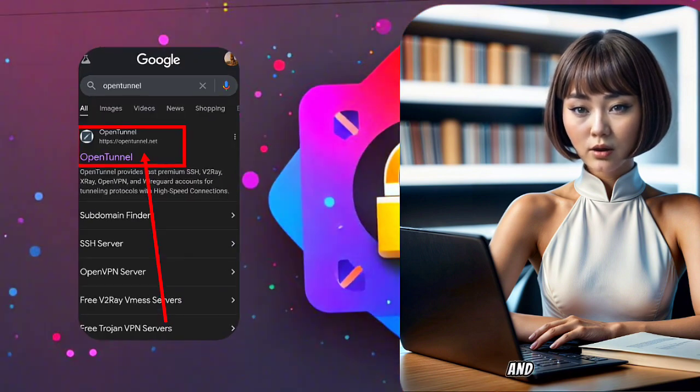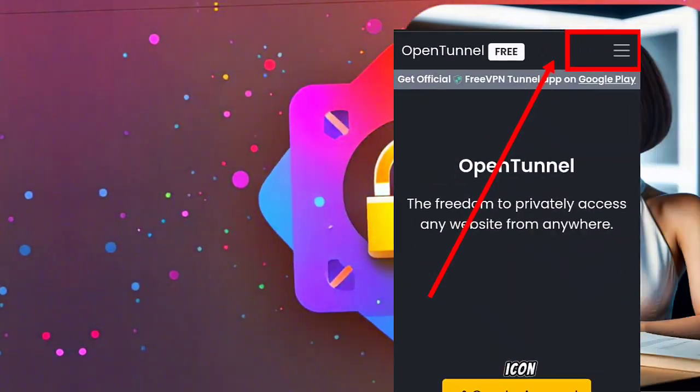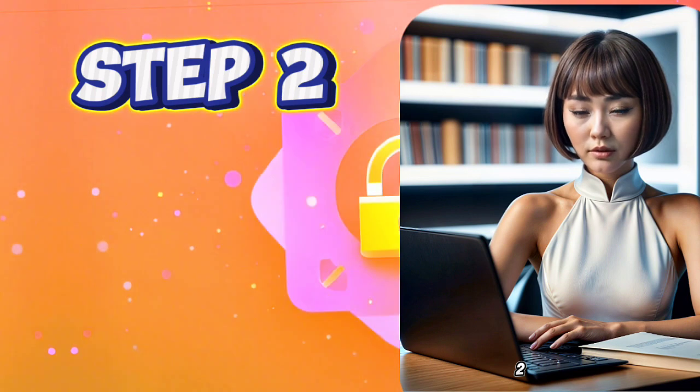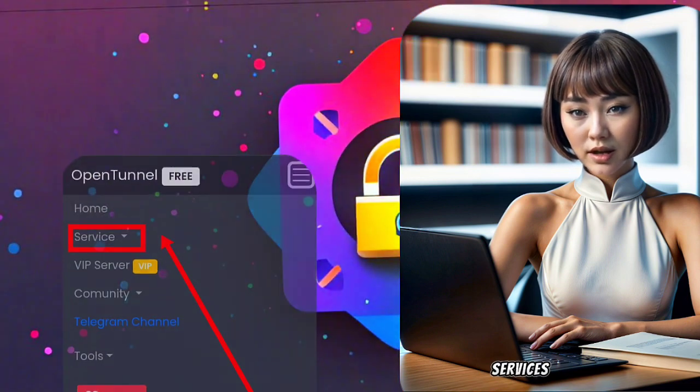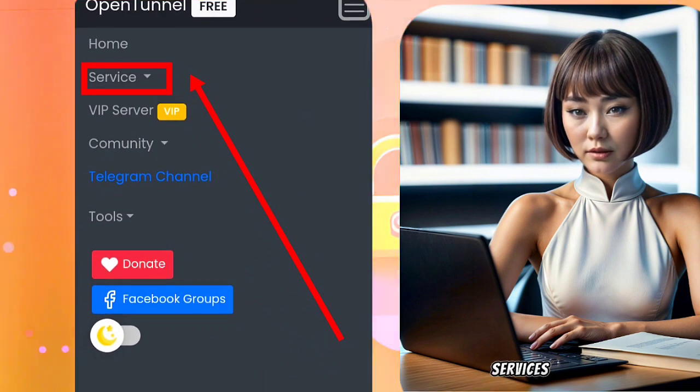Step 1. Open any browser and go to the OpenTunnel website. Look for the home page and click on the hamburger icon located at the top right corner. Step 2. From the menu, click on Services to proceed. This will take you to a list of available services.